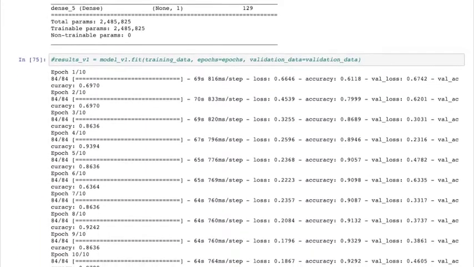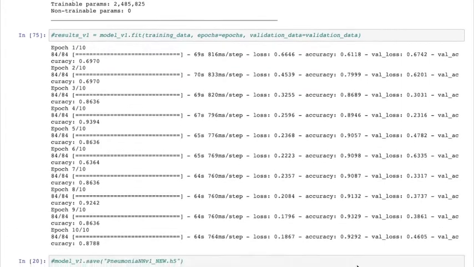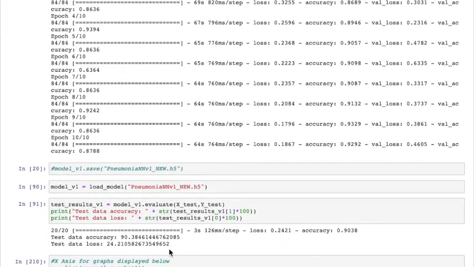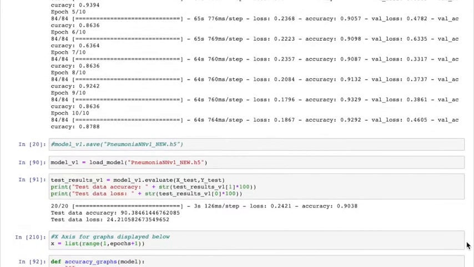I won't run this again because it's computationally very expensive and it will take a long time. So this is the training data, and as you can see, we ended with a training accuracy of 92.9%, and that resulted in a test data accuracy of 90.38, which is not bad, but we could certainly improve upon this because, as we saw in the start, our data was highly skewed when training.